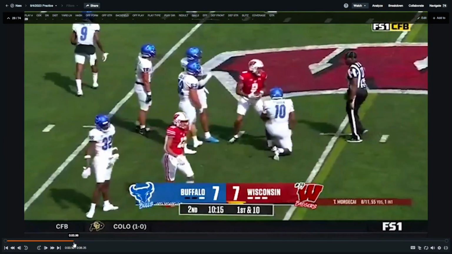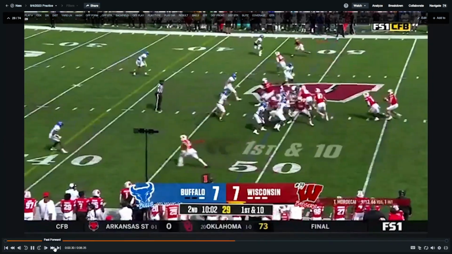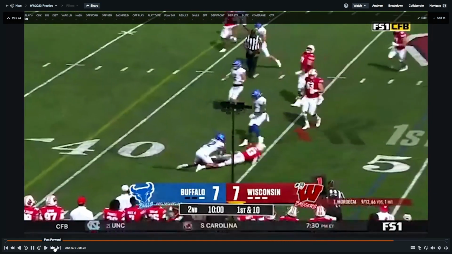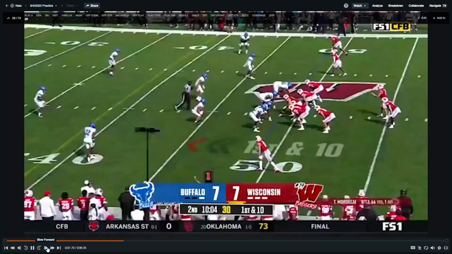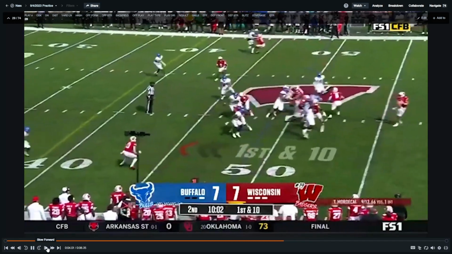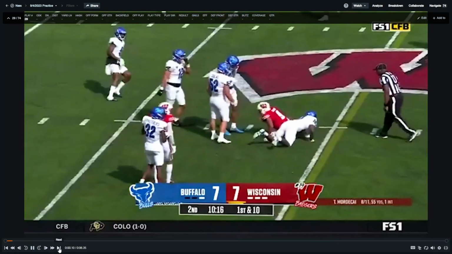Arm strength is not the issue. And I do also believe this gets tipped a little bit. But it's there. Concept is there. Needs to rip it a little bit harder, a little bit quicker.